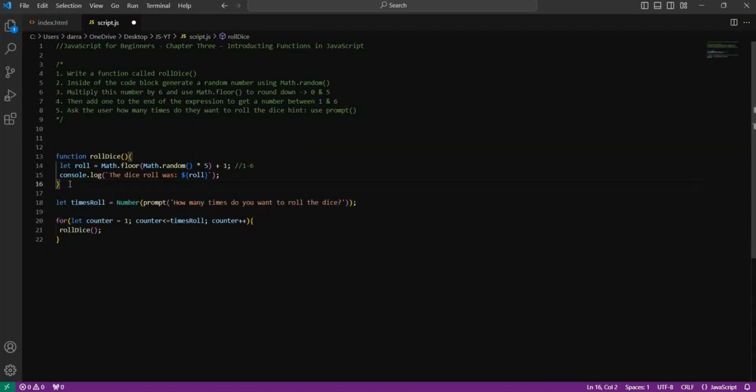I'll review the code before I save and run it, make sure it's all good. So we've created a function here called rollDice. I've used the keyword function. We have our function name, rollDice, and our parentheses, because that is the structure of a function. We have our opening curly brace and our closing curly brace. Everything between the opening and closing curly brace is the code block, i.e. the code that will run when this function is called or invoked.